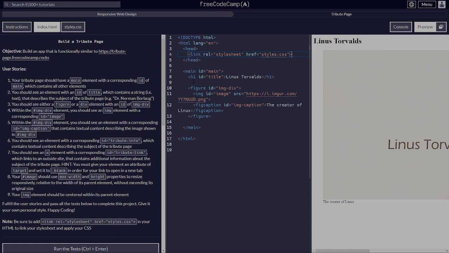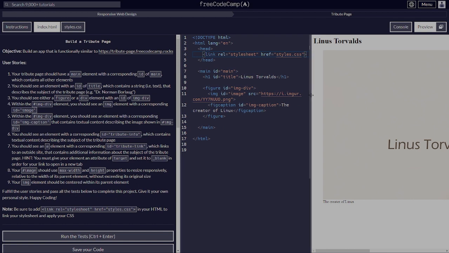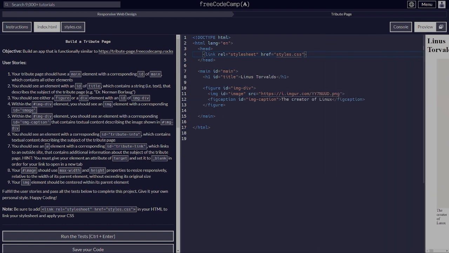Alright, so now we can make changes to our CSS here, and get rid of my image. Let me hide this for a second so I can view this properly. That's closed. Alright, where do we stop here? We've got the image caption that contains the textual content, the image div. You should see an element with a corresponding ID equals tribute info. So in there, an attribute link.